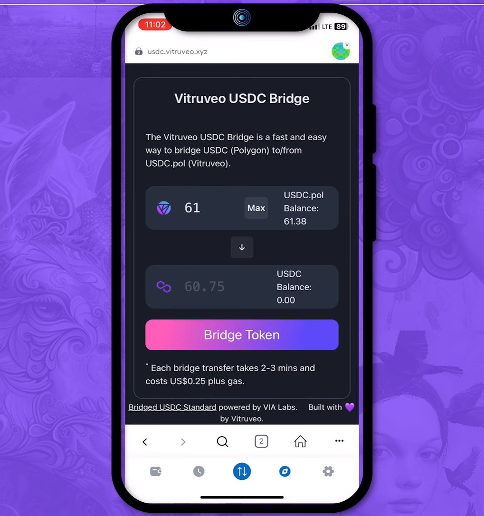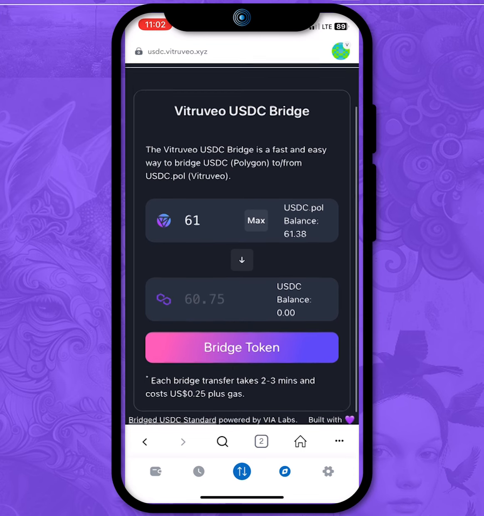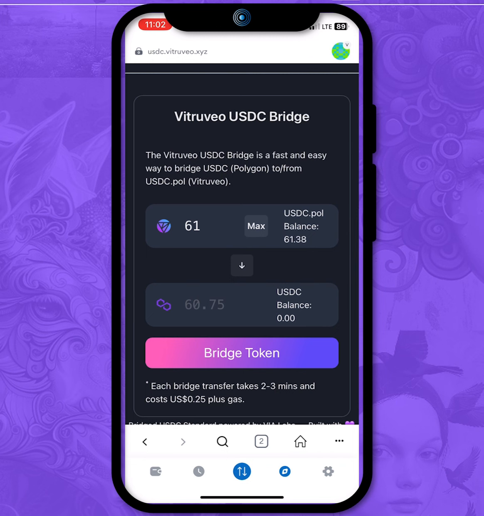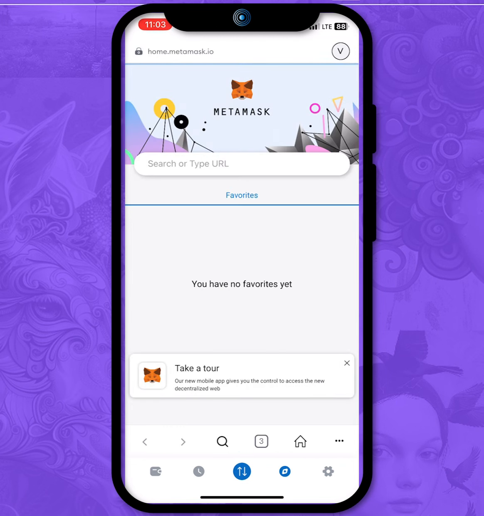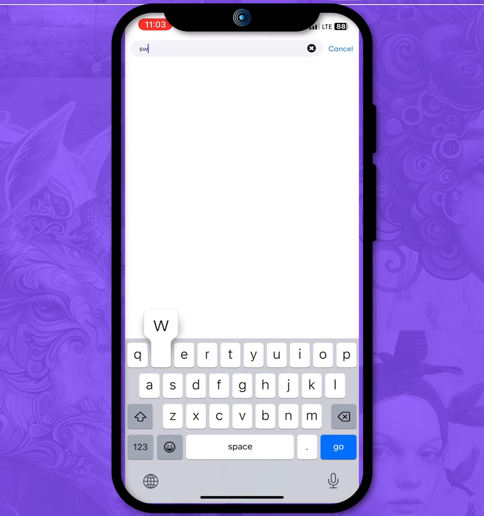Okay, so I realized I made a mistake. It was actually for the wrapped Vtru to USD.pol that you can put in everything. I know I told you that you have to subtract 1, but no, you can put in everything. So in fact, let's just go back in and let me get back that 1. To get back, I just click on this and then I go to swap.vitruveo.xyz.